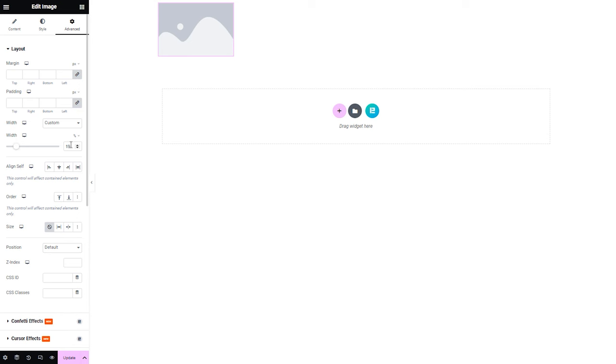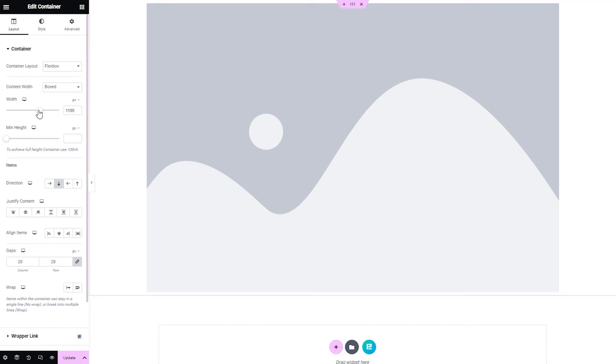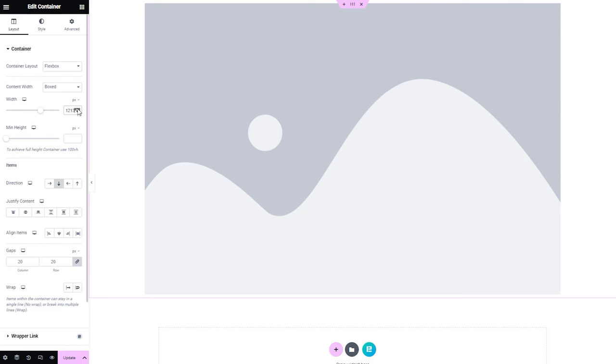And that's not all. Going into the container layout option, if you increase the width of the box container, the image will expand up to 1200 pixels and stop growing. Even if you increase the width to 1600 pixels, even after selecting full width, the image won't bulge. So, how to make the content full width?